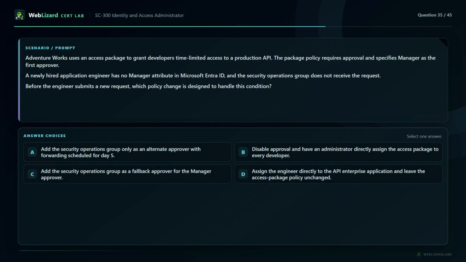Question 35 of 45. Select one answer. AdventureWorks uses an access package to grant developers time-limited access to a production API. The package policy requires approval and specifies manager as the first approver. A newly hired application engineer has no manager attribute in Microsoft Entra ID, and the security operations group does not receive the request. Before the engineer submits a new request, which policy change is designed to handle this condition?